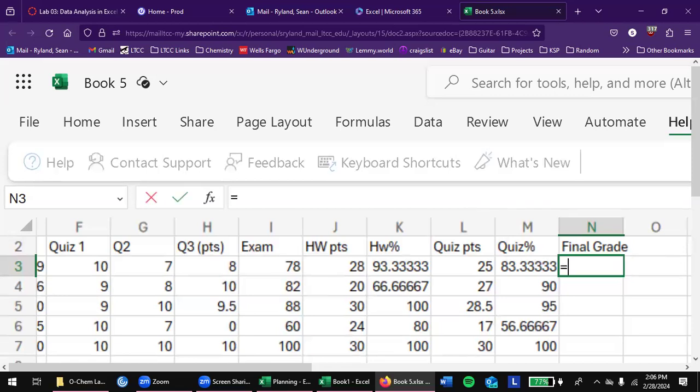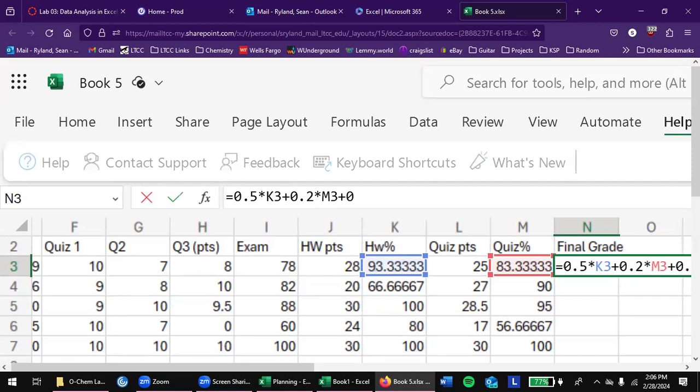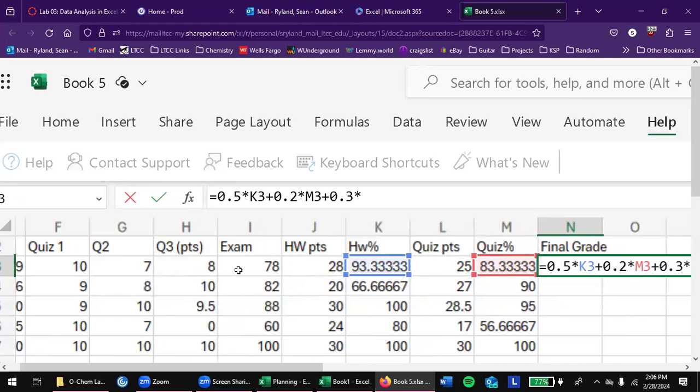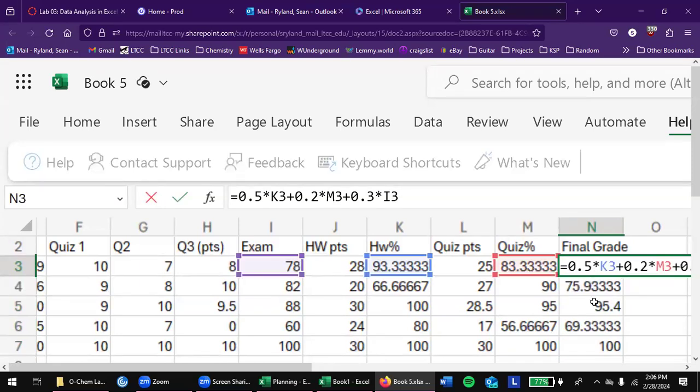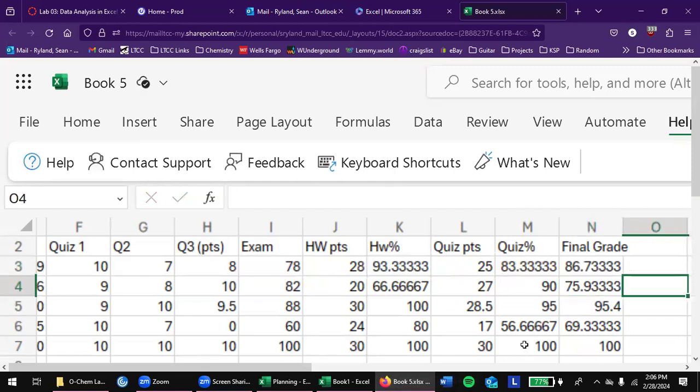As far as typing that in, it's not that tricky. Same thing we've been doing: 0.5 times homework percentage plus 0.2 times quiz percentage plus 0.3 times exam percentage. Now, when we copy and paste, there was nothing in that formula that we wanted to keep constant, so we didn't need to worry about the dollar signs, right? We get a series of final grades.